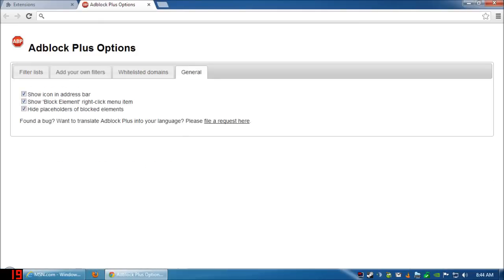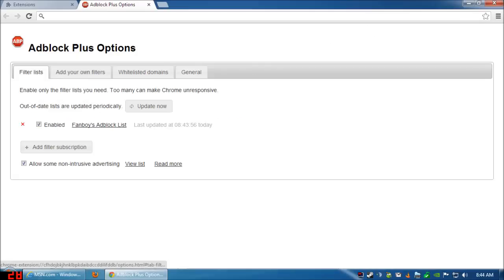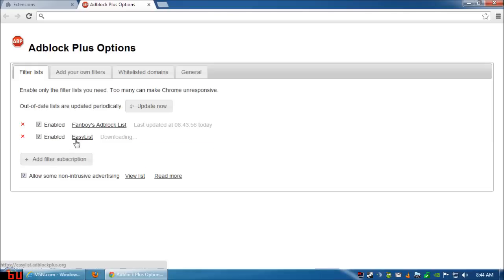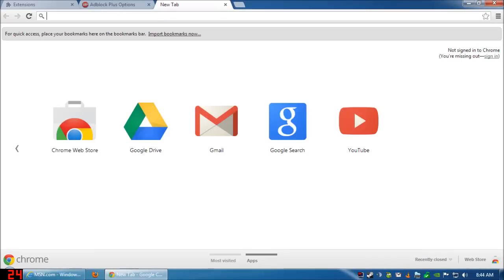Usually what happens when you go to a website, instead of in the lower left in Firefox, you'll see the Adblock icon in the top right in the address bar. So you can add filters just like in Firefox. Fanboys list is enabled by default. You can add more lists if you want. I'm going to add Easy List again. So let's go to a site.